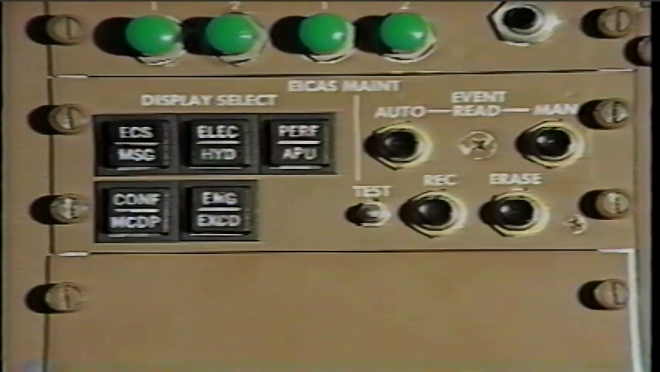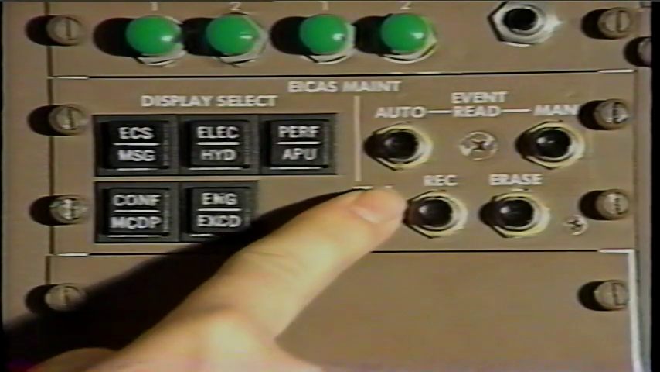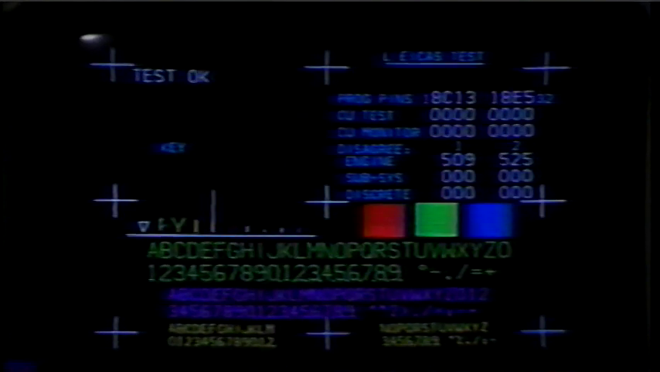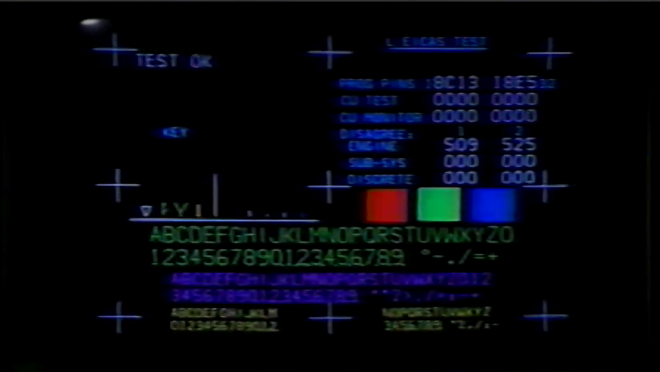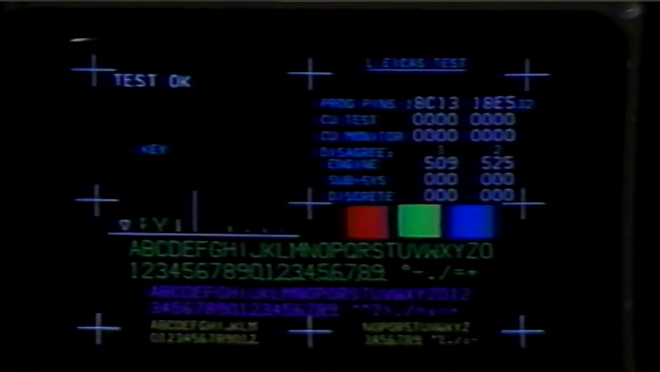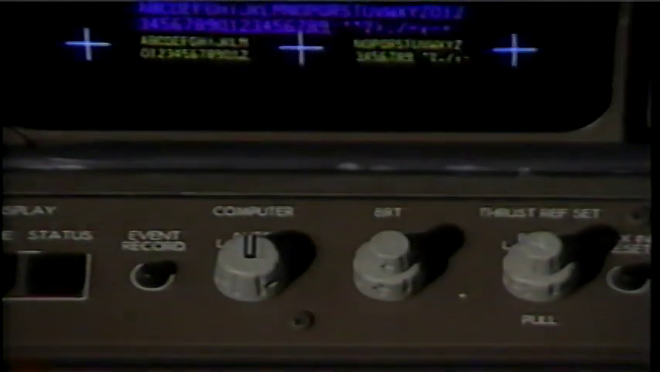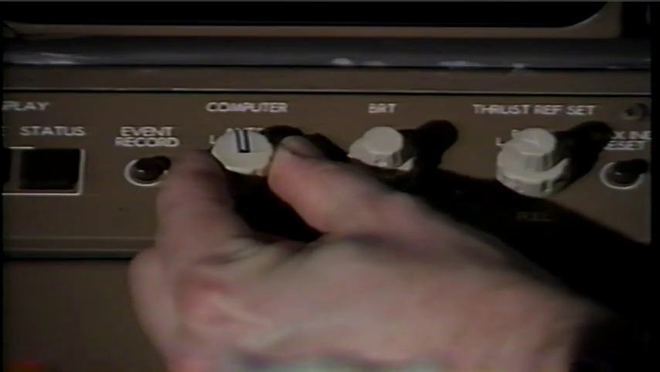The test switch on the EICAS maintenance panel will only function when the airplane is on the ground and the parking brake is set. Pressing and releasing the test switch will initiate the system test. It will display the program pin configuration for the EICAS computers, test messages, fault and disagreement codes, and a test pattern containing colors, alphanumerics, and symbols. Both computers are tested at the same time, but the displayed results for each computer are controlled by the computer select switch on the display select panel.